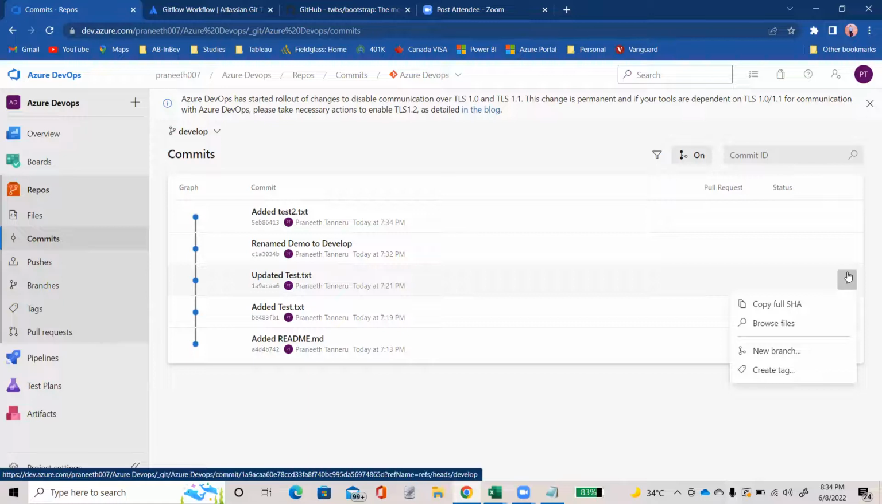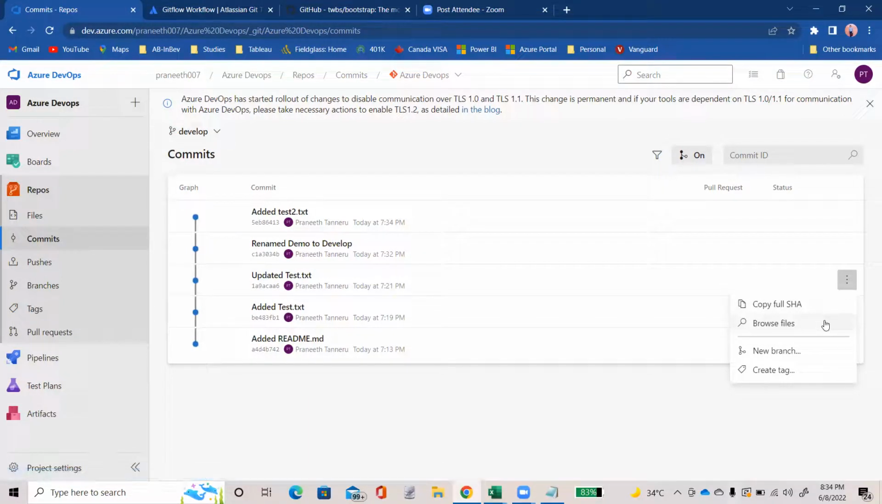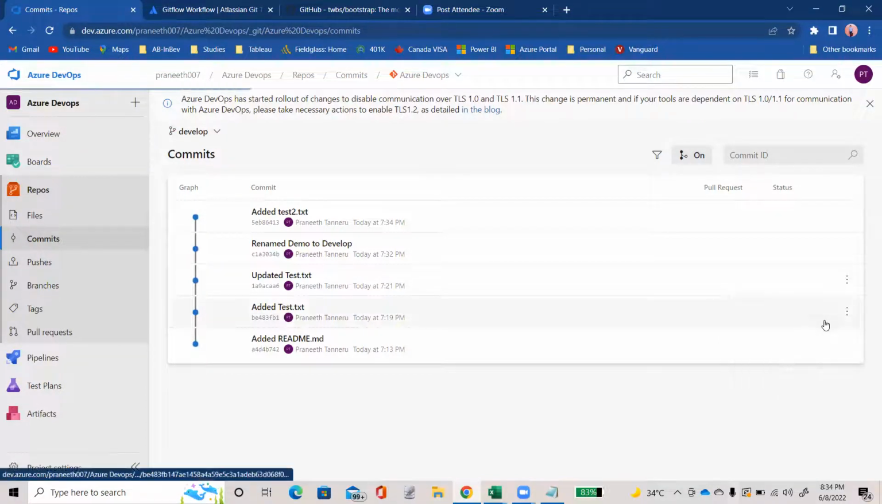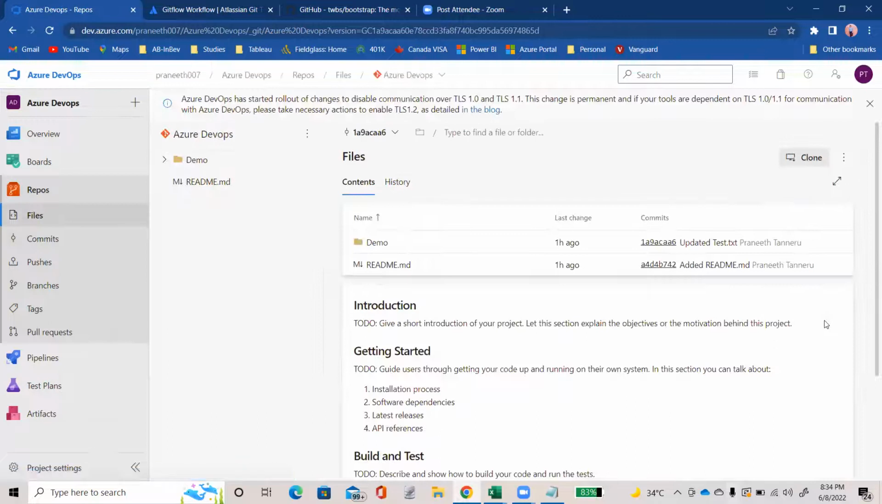Yeah, and also if you want to browse files, it will directly take you to that file which has this change. Click on the browse file option. It will take you to what happened at that point.